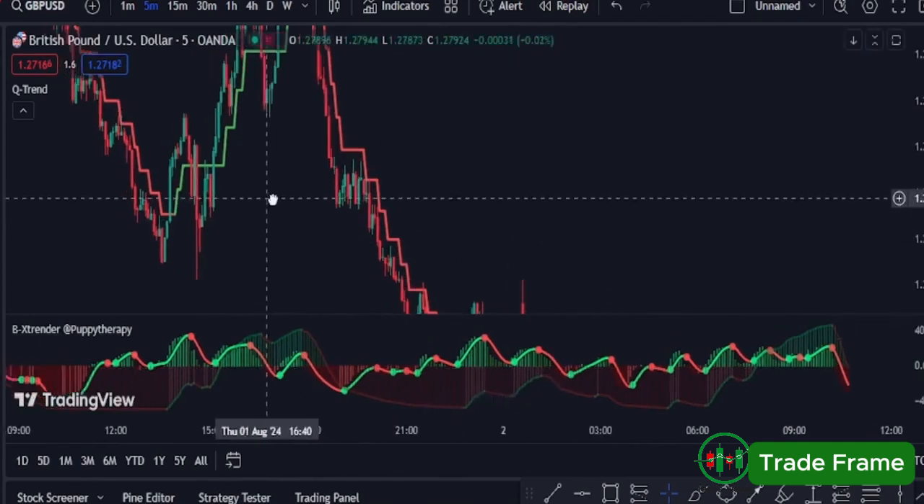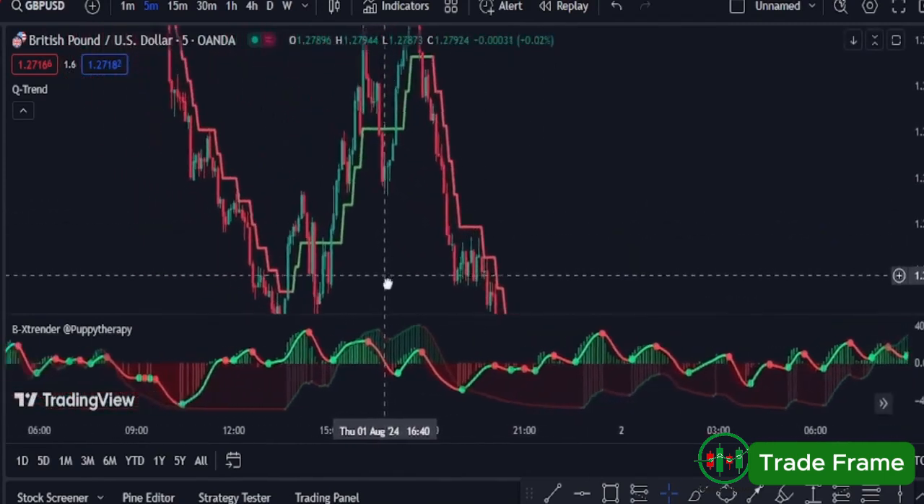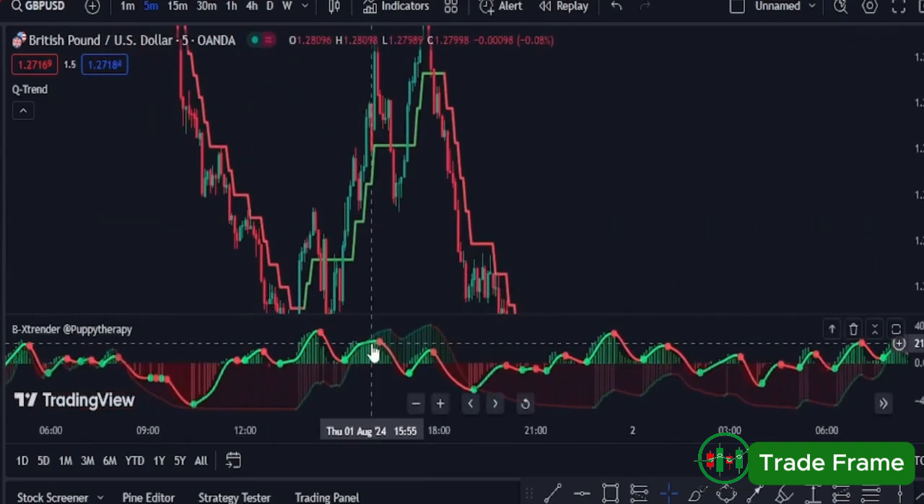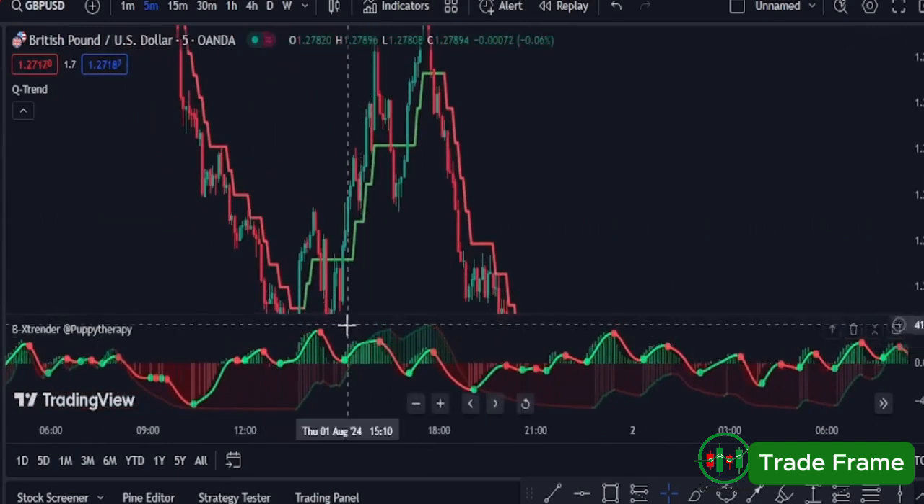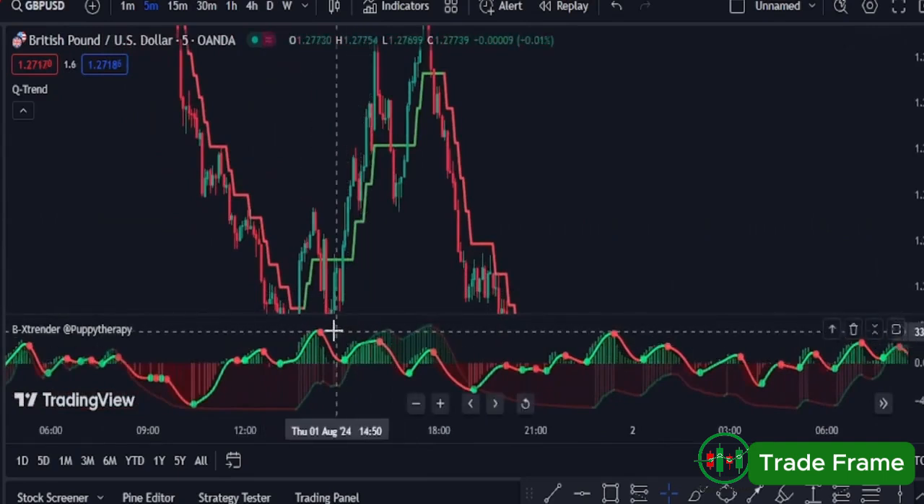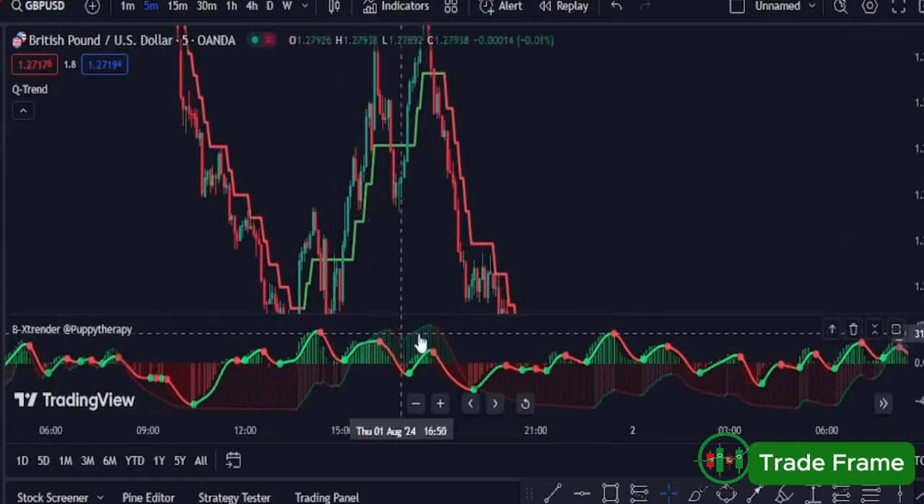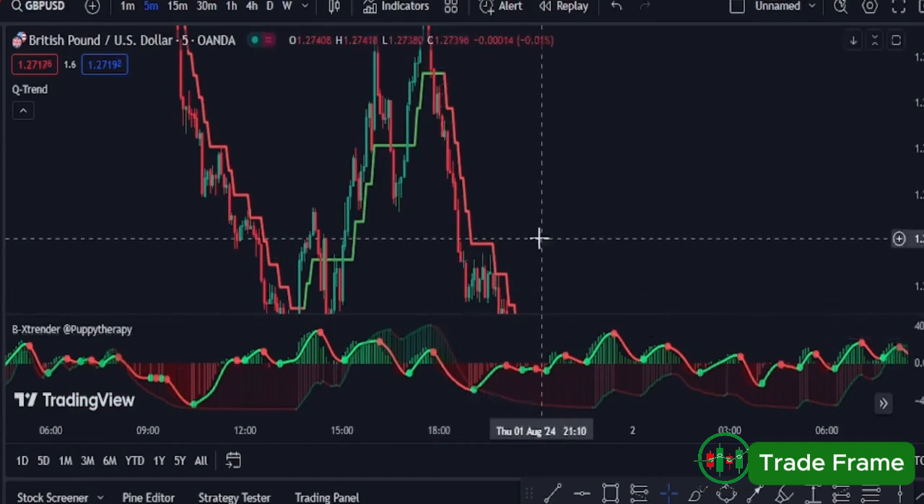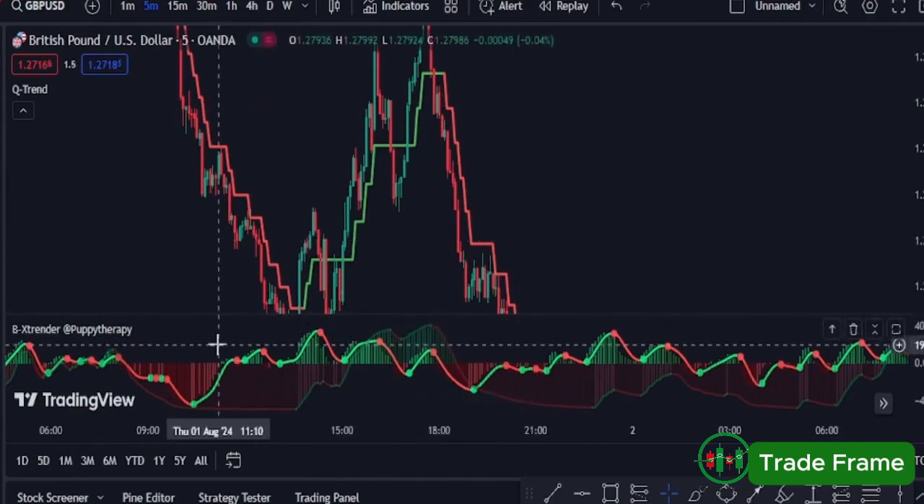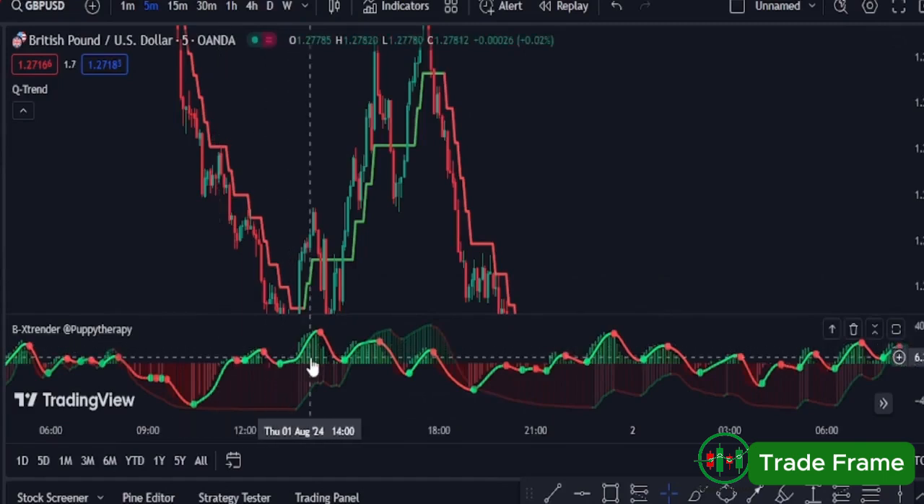Similarly, when our histograms are above the zero line and are green, when they turn red, you can see, friends, like in these areas, it shows us the weakness in the upward trend, which could be a pullback or a reversal. Also, note that the histograms themselves can be light green or dark green, and we can have a color change between these two.